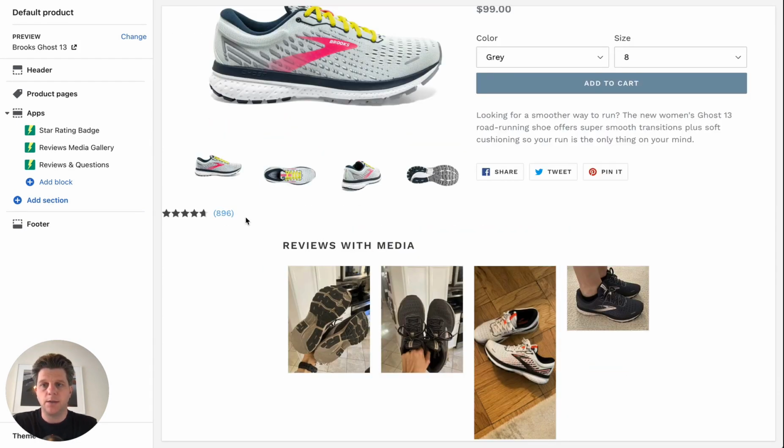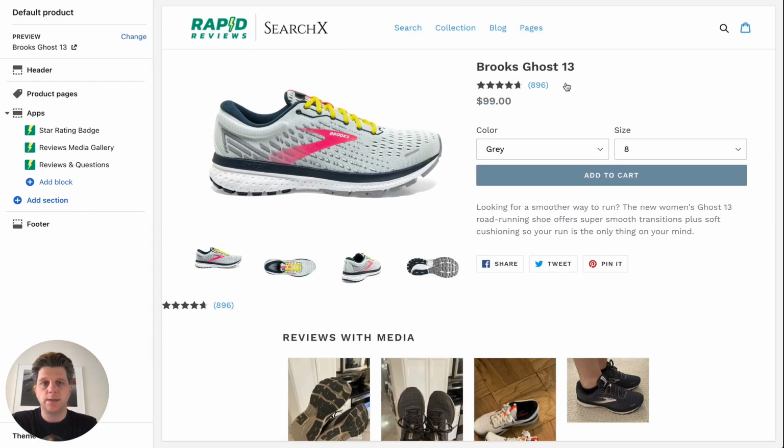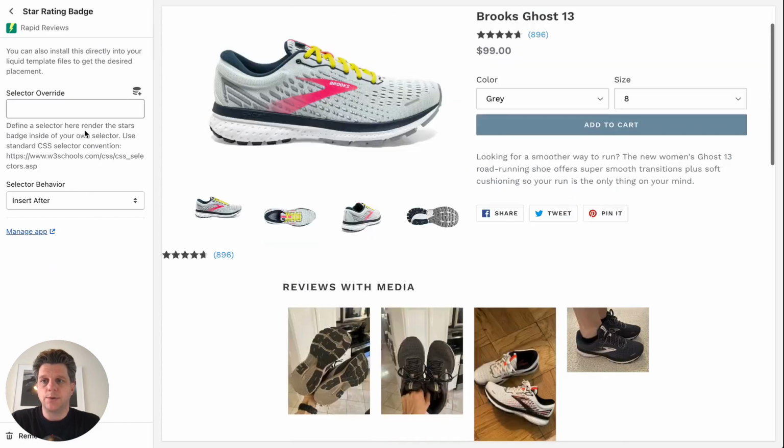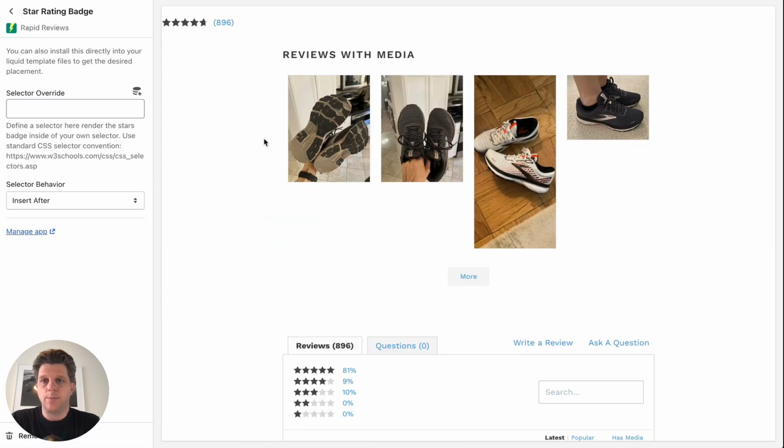So this automatically gets inserted. We have 896 reviews for this page. It's the exact same as the one that we installed manually. And so that would be our basic installation. Generally speaking, this is never going to be suitable for what you want or need. You don't really want a random star rating just plopped somewhere. So let's look at what the options are inside of the star rating badge.